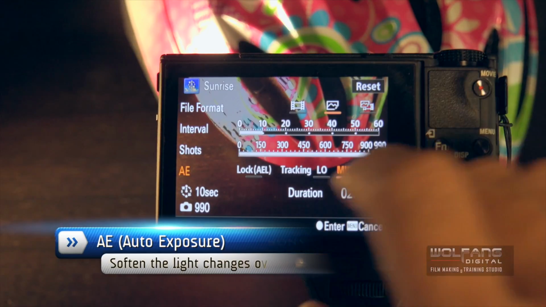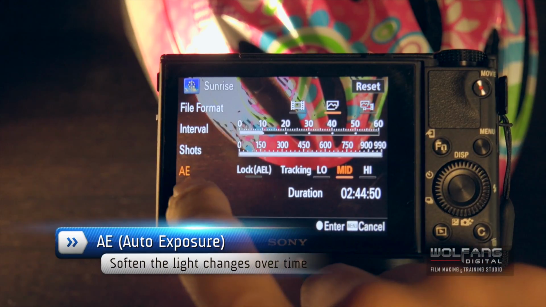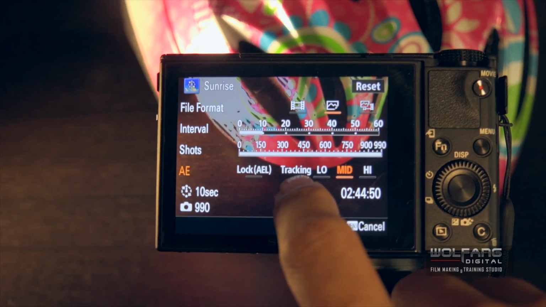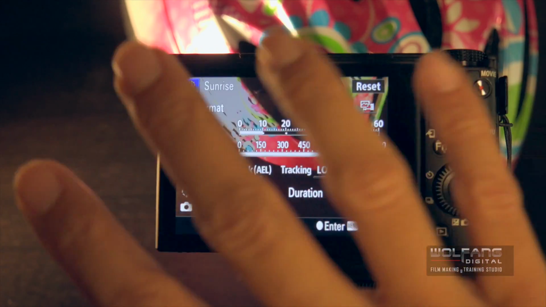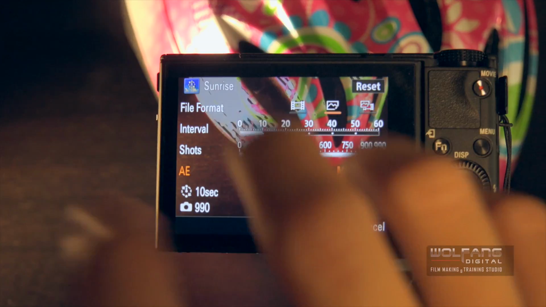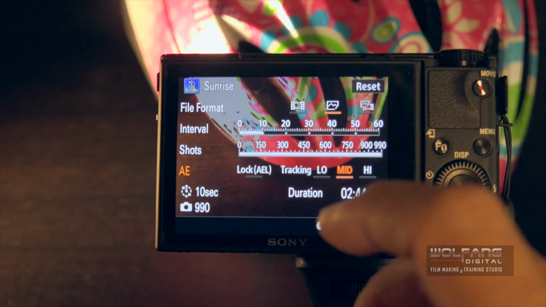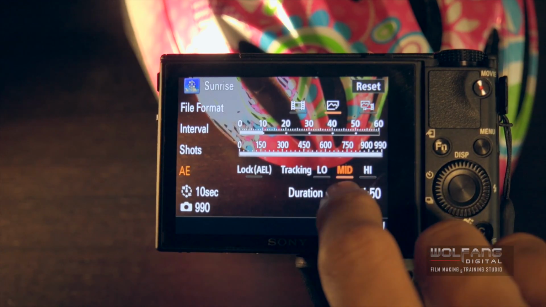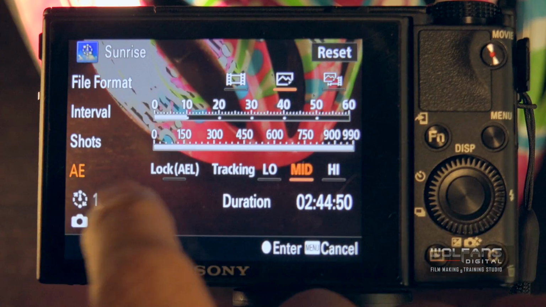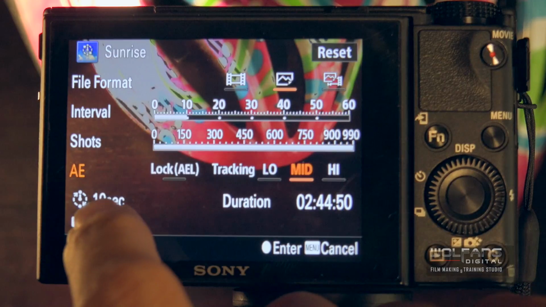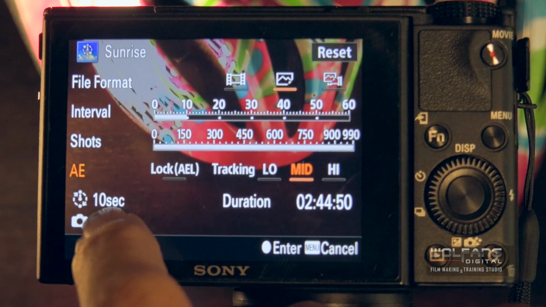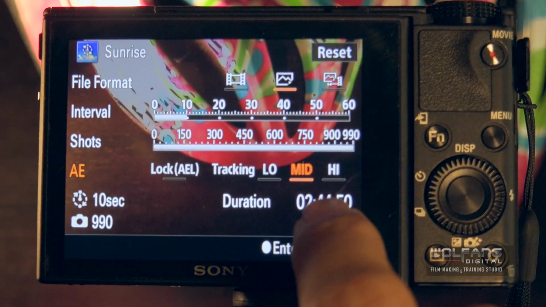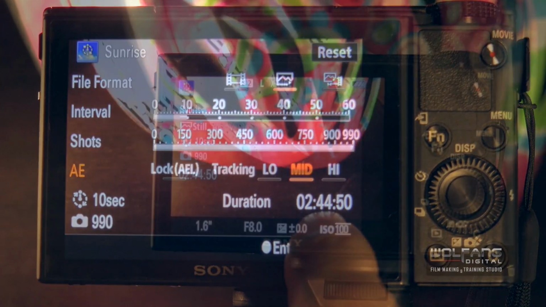AE, or auto exposure. This is where most of the magic happens. Auto exposure tracking gives the camera the power to smoothen out the light changes in your scene, so you don't get that annoying flicker when the light changes too quickly. Select from low, medium, or high. Mine is set to medium. So, at a glance, I'm shooting one picture every 10 seconds for a total of 990 pictures. That will take up 2 hours, 44 minutes and 50 seconds of my time.